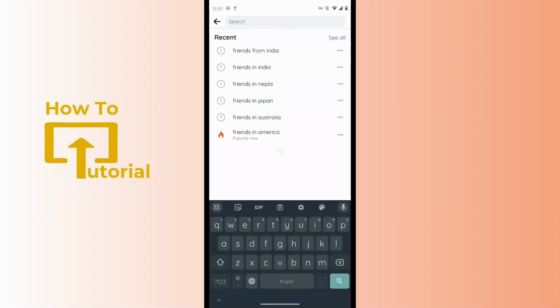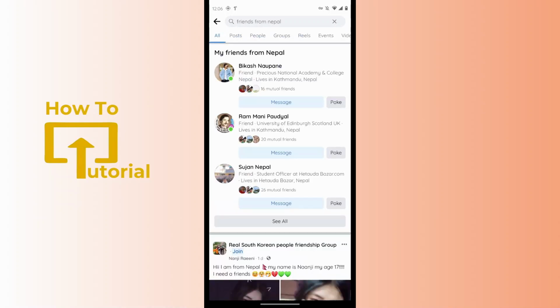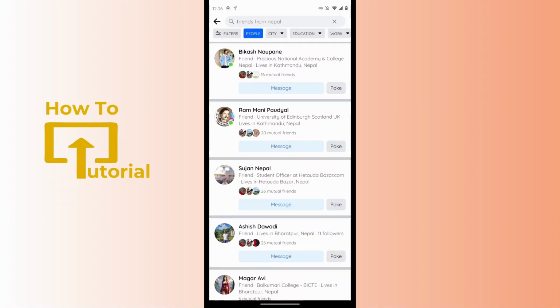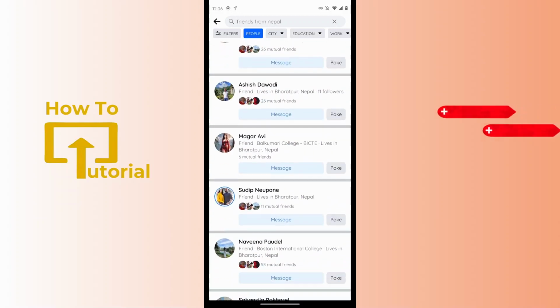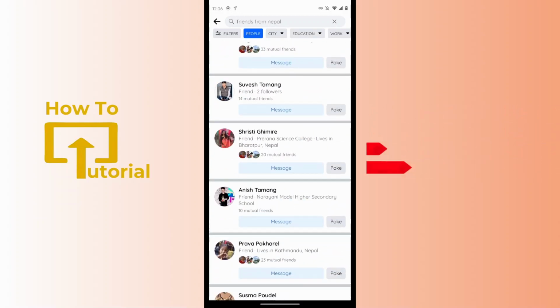Now I would like to choose Nepal, so if I search for friends from Nepal, here I will come up with the list of friends who are from Nepal. You can just tap on see all and you can see every single friend that is from Nepal. So this is how to find Facebook friends by location of the city or state.